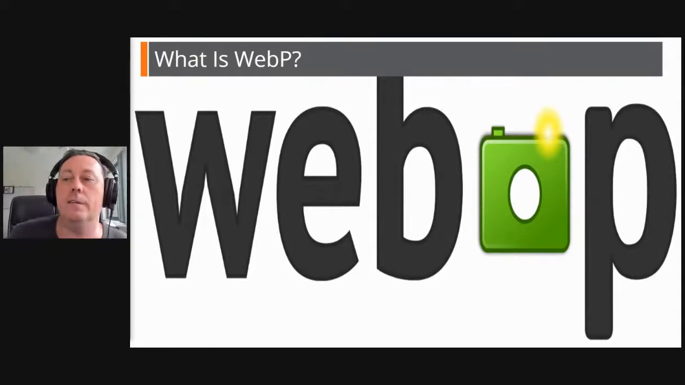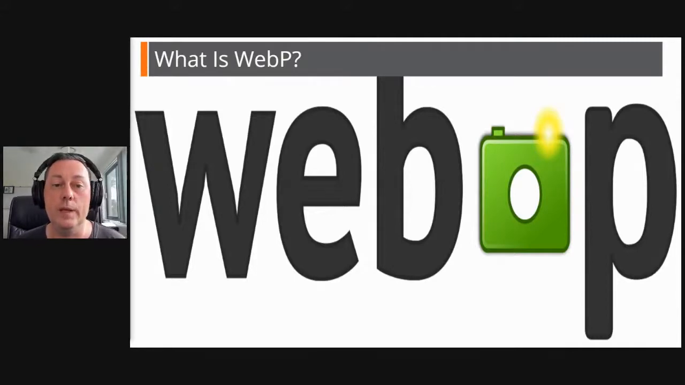However, the stats say it's a pretty good chance that you will get a lower file size in comparison to JPEG, PNG, and GIF. Furthermore, WebP does support transparency. Google says it only increases the file size by 22% if you use transparency, and that's better than PNG, which is up around about 40% if you're adding transparency.